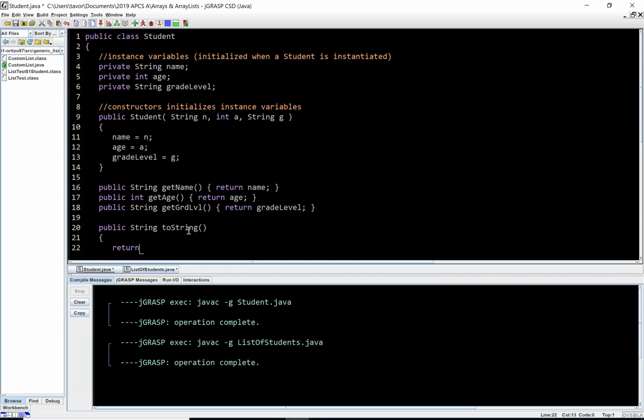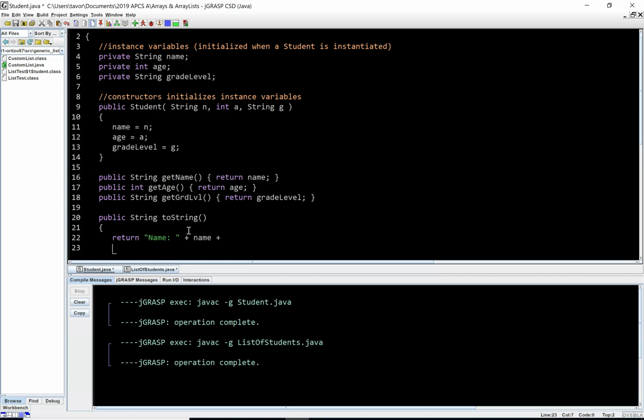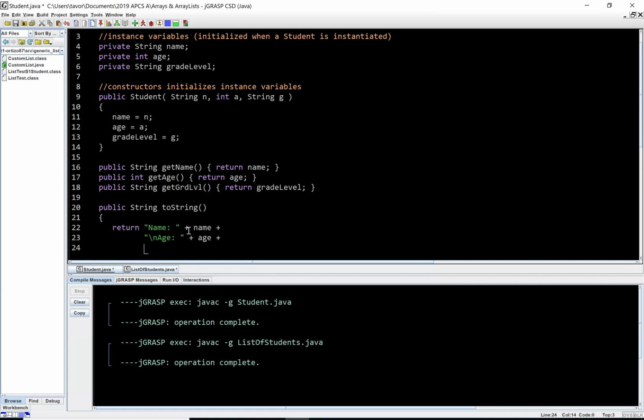And let's say that I want to return something like "name" plus whatever name is, plus, and we can just come down here. I'll put an enter key, the escape sequence for the carriage return, so that puts a new line, and we'll do "age" plus age. So it's going to return all this, okay? Plus, and then finally, grade level.